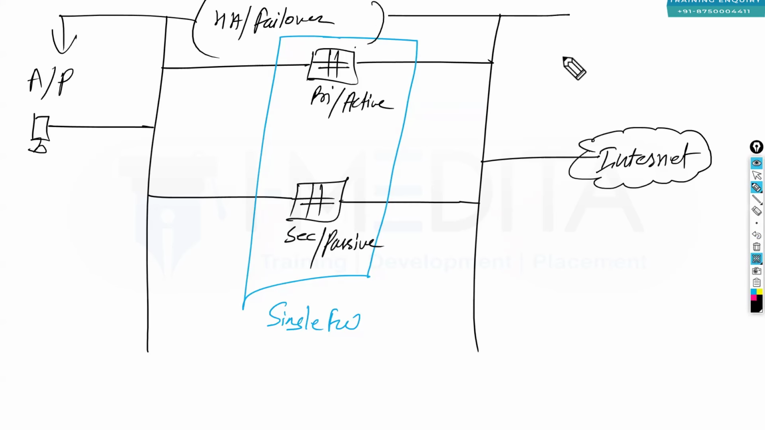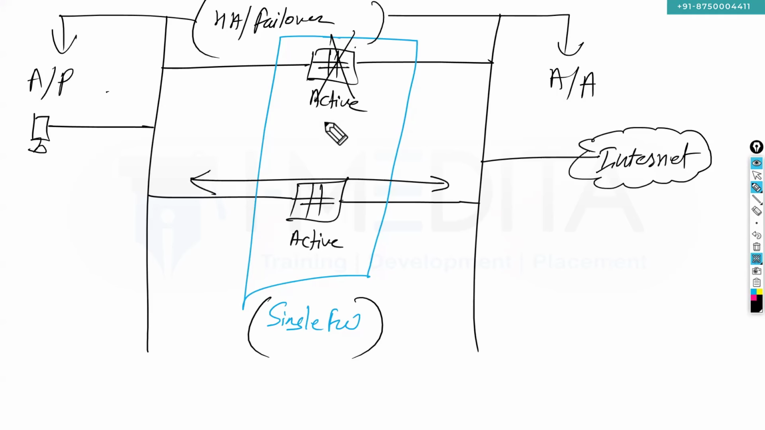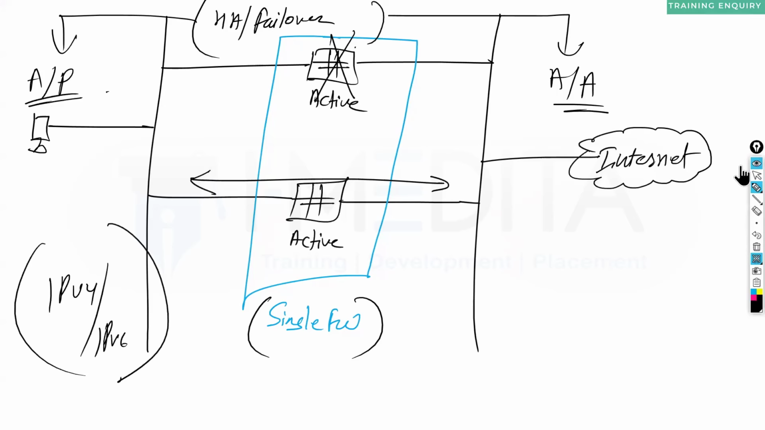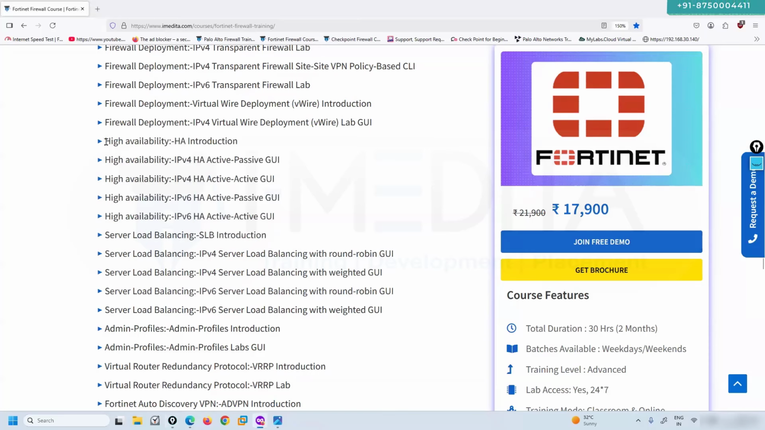But there is also another mode available in HA, that is active active. In active active, both firewalls remain active and process the traffic. So with the help of HA, we group multiple firewalls together and treat them as a single device. If one firewall goes down, another firewall is available to forward the traffic. This feature is called HA or failover. FortiGate firewalls support active passive and active active HA or failover, and they support both IP version 4 and IP version 6. So we will learn active passive and active active with IPv4 and IPv6 addressing here.